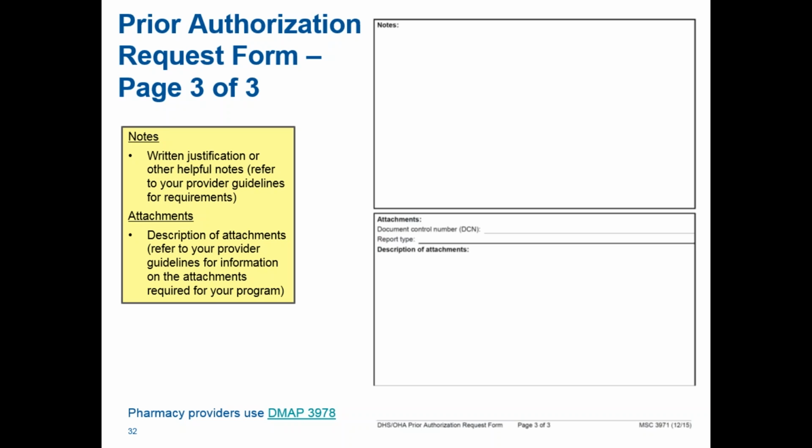Now, Trevor, I just want to clarify. So I've got my 3-page PA request, and I've got my EDMS cover sheet, and I have attachments. Would I just tack those onto the end with the same EDMS cover sheet? Correct.